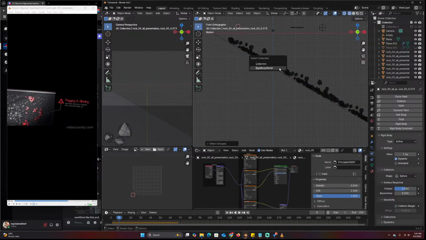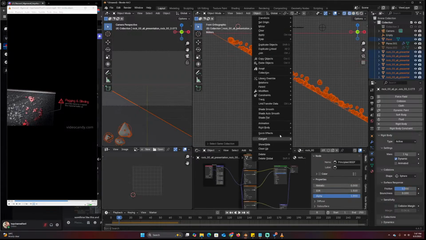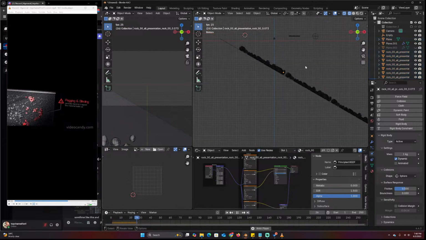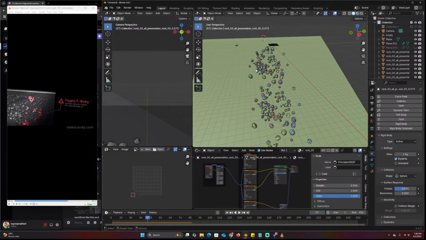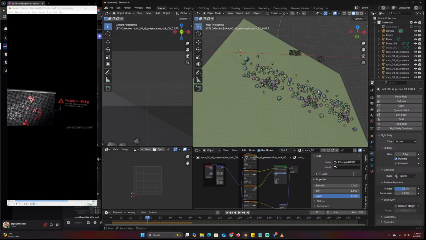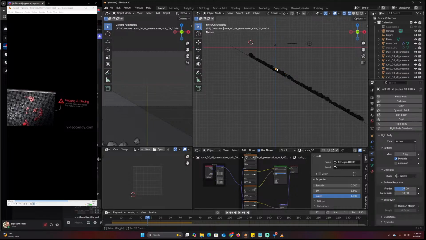Shift G, collection, rigid body, apply transform, rigid body, apply transform. Okay, so they're now falling, and they're quite fast. Okay, so now let's see how to stop them while keeping. So yeah, let me make more copies here. Shift G, collection, rigid body, disable, accept this.